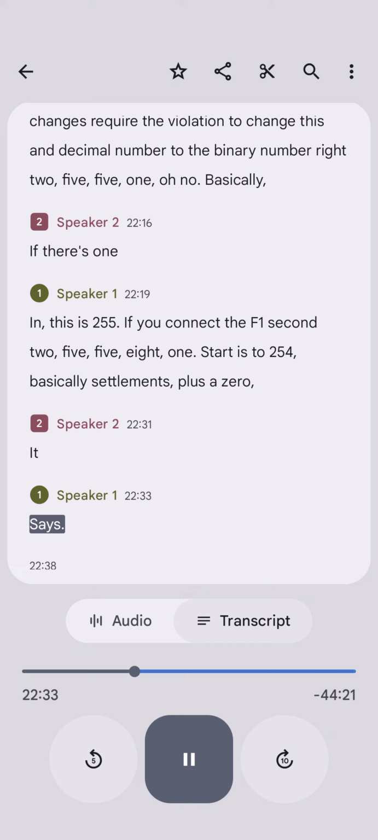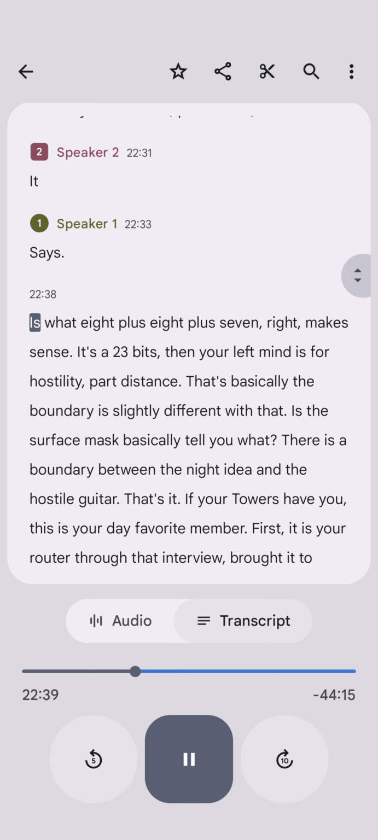Make sense? If you're doing the AND part, how many ones are associated with your net ID part? In that case, your network ID is not 3 lines. Instead, it's 8 plus 8 plus 7, right? It's 23 bits. Then you have 9 bits left for the host ID part. Make sense? That's basically the boundary.